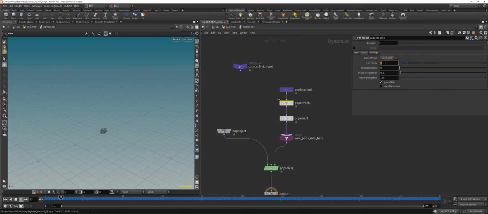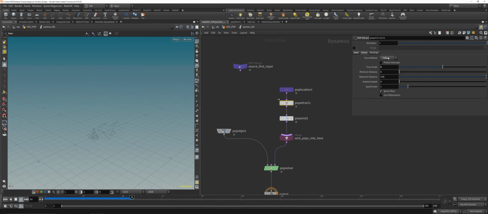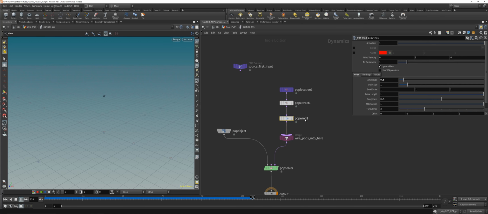We can increase the force scale here to, for example, 5 to get there much faster, and you can see the force is much stronger now. But you can already also try out the follow. But I think for the follow you need a little bit more force. Okay, let's go back to that one here. 2.5, and you can already get some pretty interesting results.